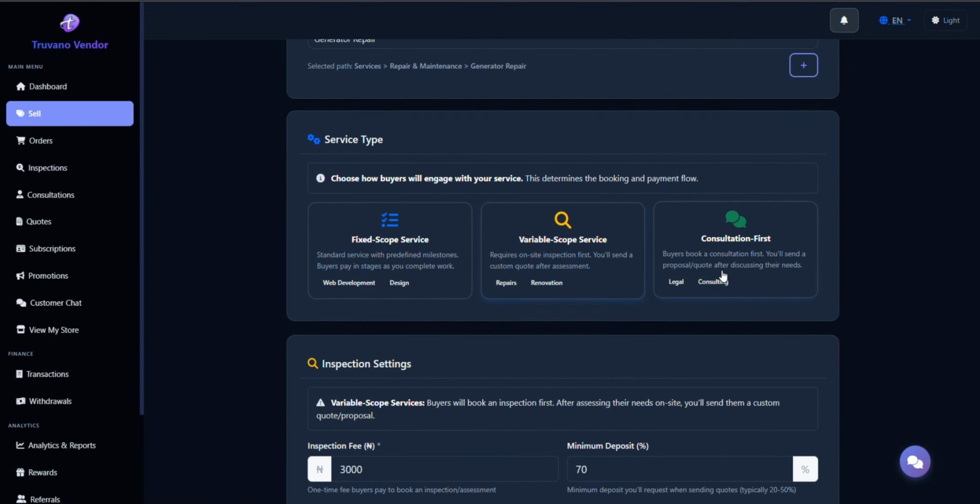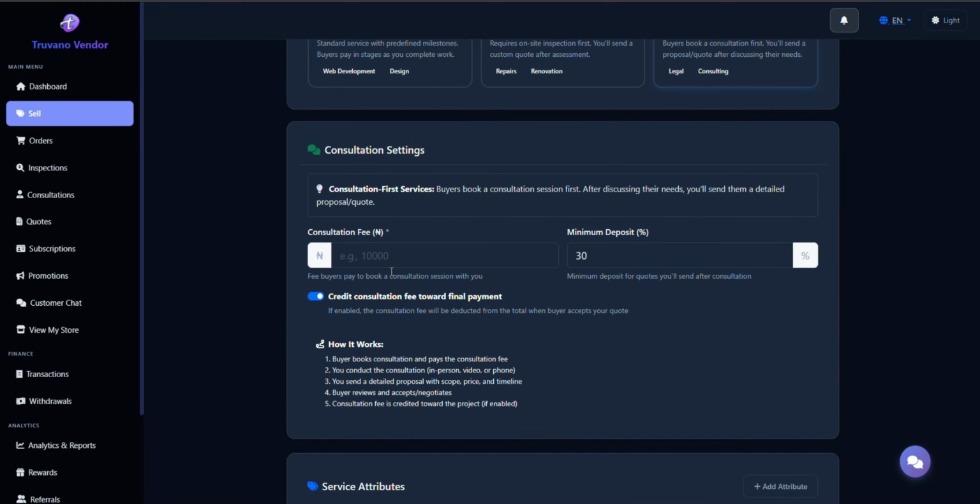So for consultation, you do the same. It's just the same as the inspection fee. The difference is just the name, because when the buyer wants to make payment, it is consultation fee that will appear for the buyer to make payment. So after you put in the consultation fee, let's say 3,000 again, then you put the percentage, let's say 50, the person will pay 50% before you start the job.